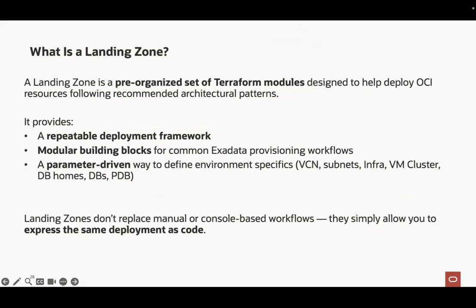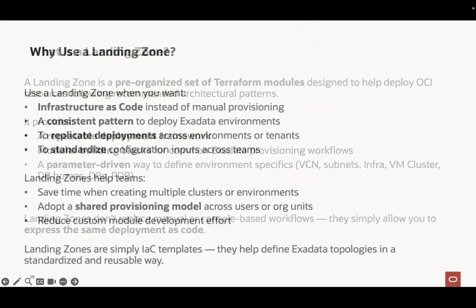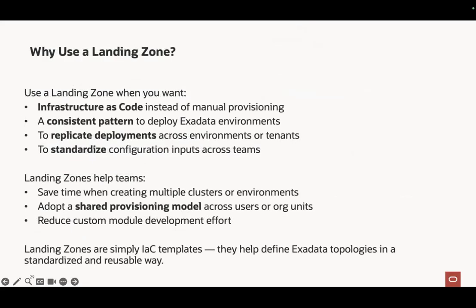So, Sheena, these landing zones are ready modules and templates that they can just use and run, right? Yeah. It deploys the exact same Exadata resources as you would through the console or through custom Terraform. It just expresses those deployments in a standardized and parameter-driven form that many teams can share across various environments. Okay, and so that is why we have developed this OCI landing zone for Exadata database service.